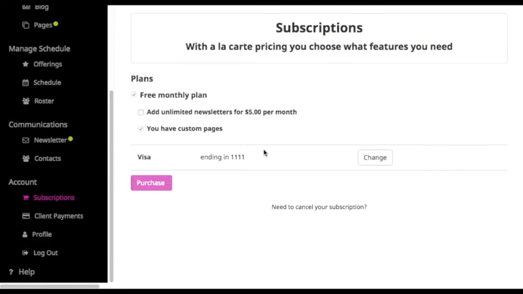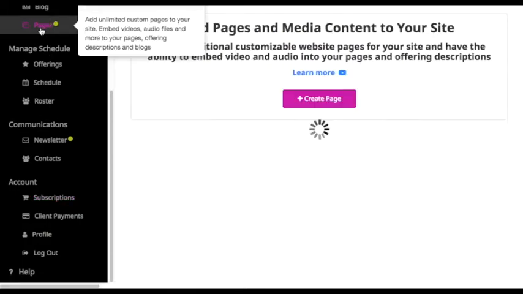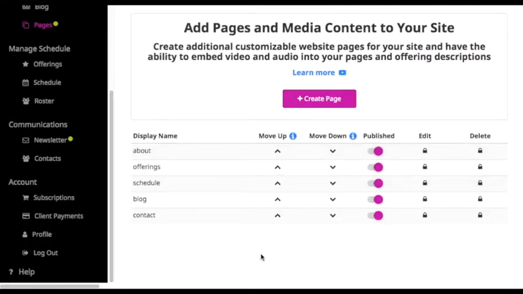So now that you've created the subscription and it's active, you can go back to the Pages tab, and you'll see that this feature is now unlocked. You'll see the default pages that are listed as part of your free account: About, Offerings, Schedule, Blog, and Contact. And you'll now have the ability to change the order of these different pages.